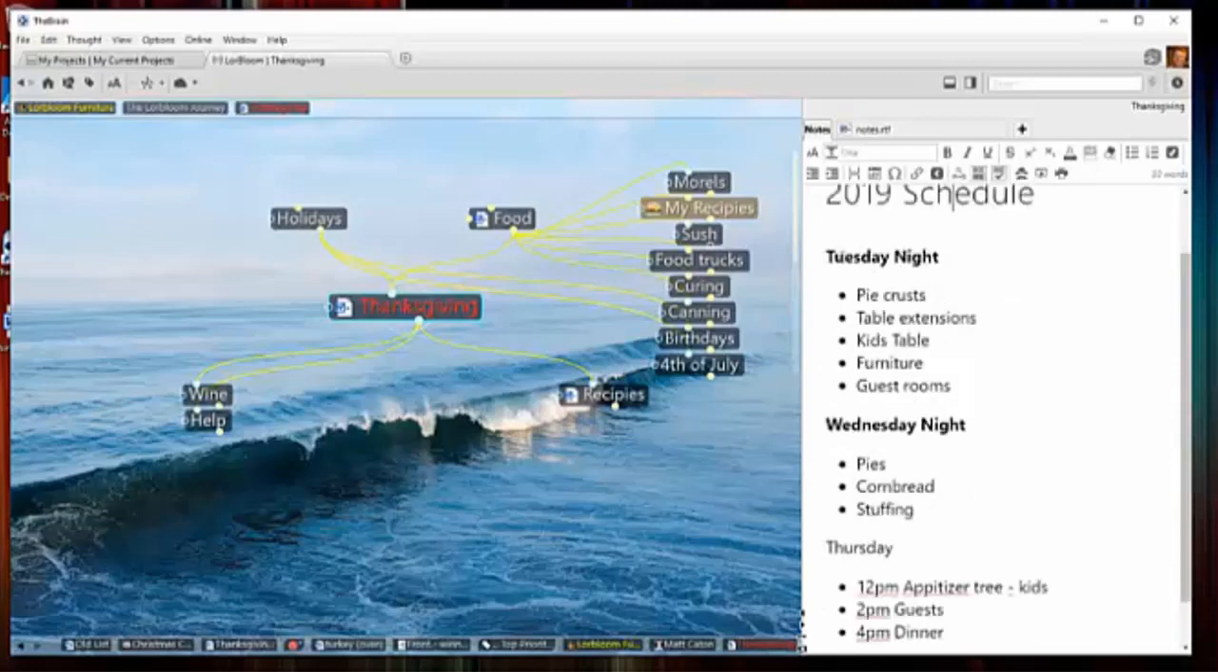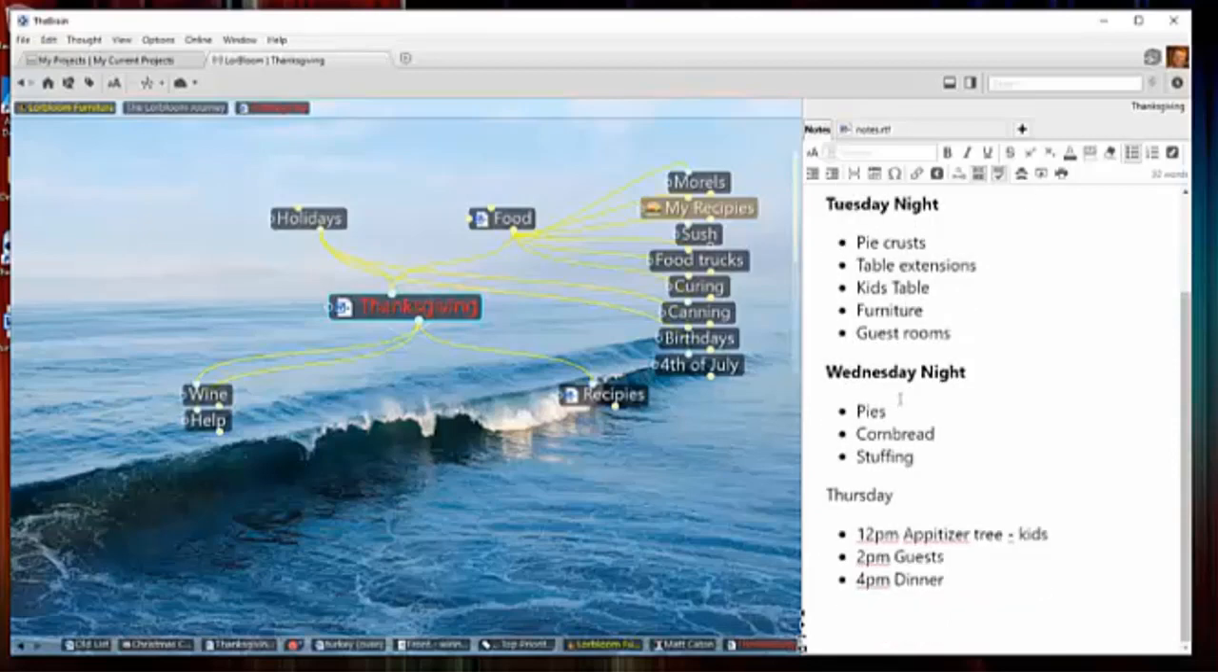And as you can see, I'm just keeping track in the notes, a very linear order of what's happening. So Tuesday night, I'll be putting together pie crusts, and I've got actually to put some table extensions together. And it's really just a lot of housework. Then moving into Wednesday, working on more food items. And Thursday, I'm really reverse engineering. You know, the guests show up at 2, dinner's at 4. And so I'm reversing exactly when things are going to happen during that day. I have my kids put together a fun little thing that we call an appetizer tree. We're actually going to talk about that more in just a moment as well.